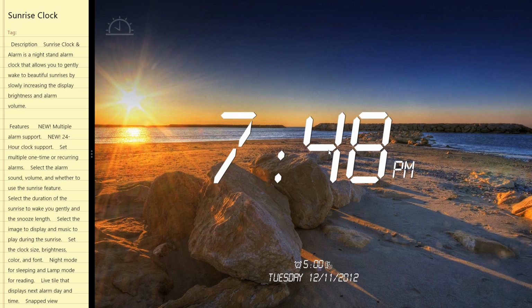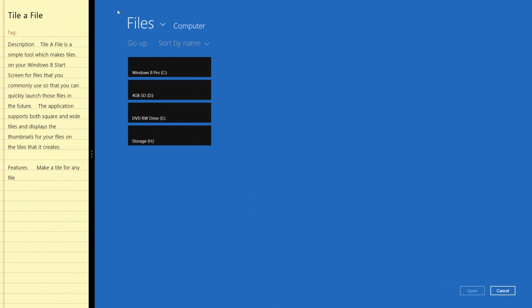So that's a cool app. I actually use this mostly every day of my life currently, and it's the best app that I know in regards to alarms, and I believe it costs $1.49. I'm not quite sure. Our next app is called Tile a File, and what this does is you can actually tile any file that you want to your start screen wherever you have them at.